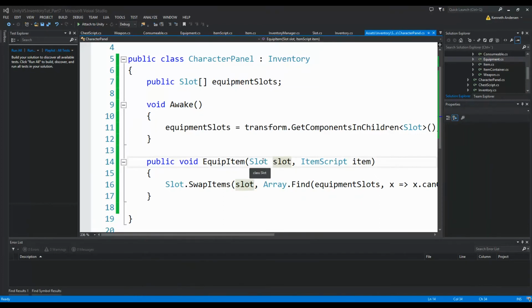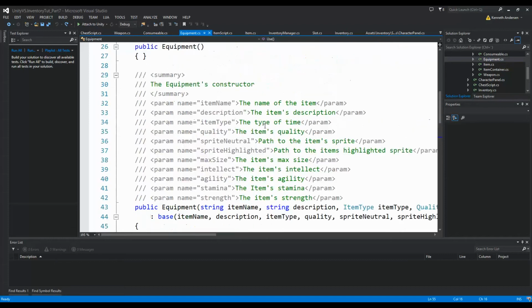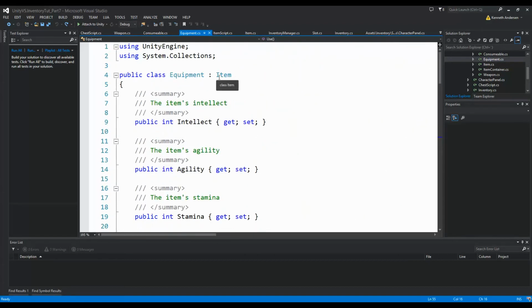Right now we are focusing on equipping our items, and when we right click on a slot, it will actually call the use function on an item, if you remember that from earlier. So if I go to my equipment script, you will see that it has this function it's overriding called use, and this use function is actually going to equip our equipment. But the structure of it is dictated from the item it's inheriting from.